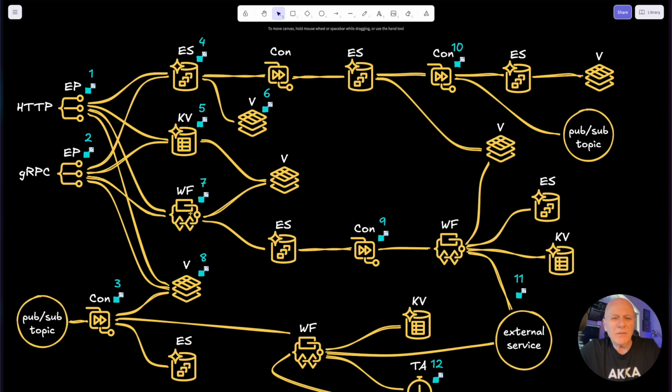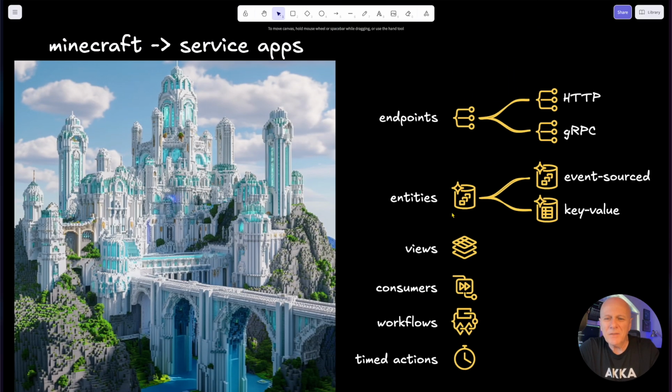And then we have views. Views are where data is stored in a way that's readable, so that you can do SQL-like queries against the data that gets stored in them. And continuing on, there are workflows. And I think I've covered everything except the timers, which are called timed actions. So I've walked through 8 components, but there are 6 component types, with 2 specific types of entities and 2 specific types of endpoints.